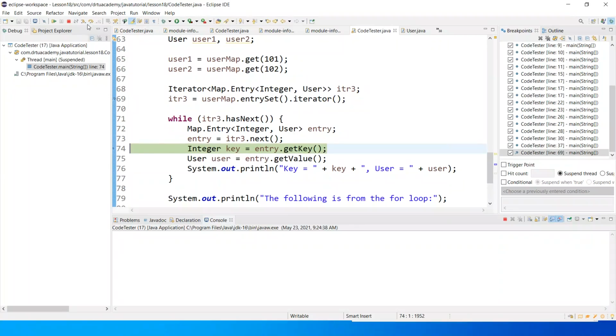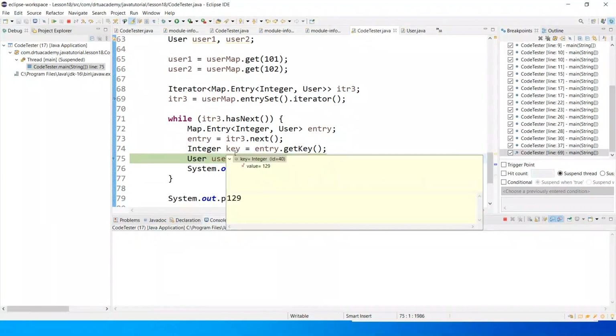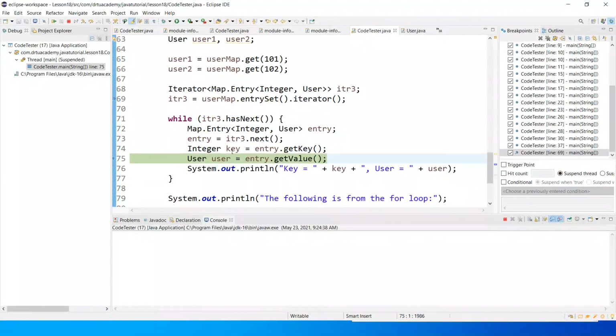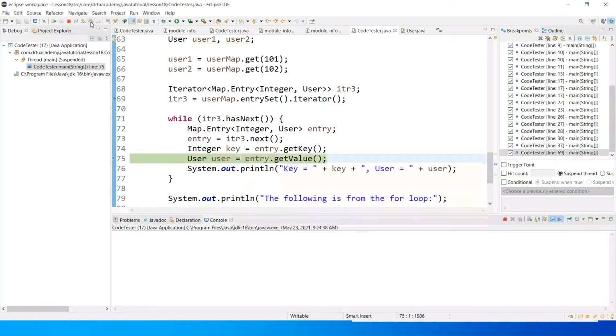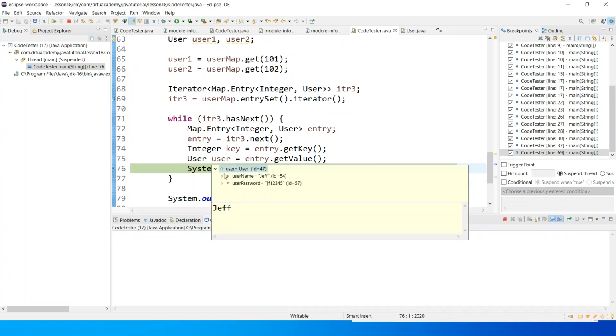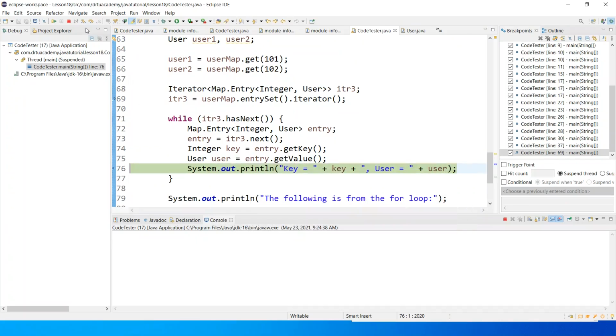Now we are going to get the first entry's key. Key is 129. Step over. The value is Jeff. So we are going to print out the key value pair. Key is 129. Value is Jeff, user object.